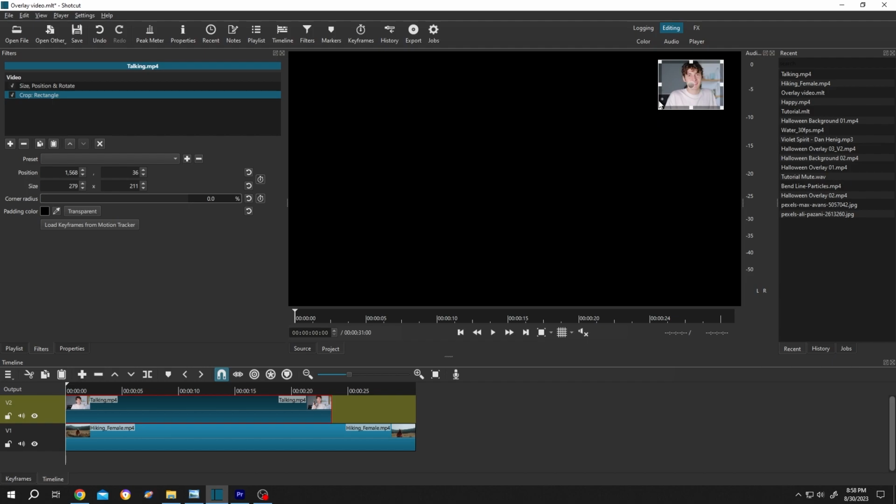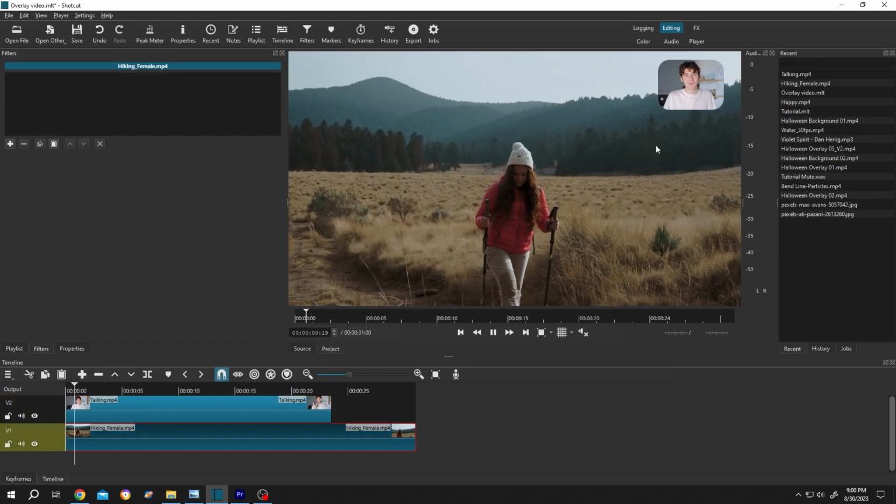Now suppose we want to have round corner. For that, go to left side again and increase the corner radius. And lastly, click on transparent. Done. See, it's really that simple.